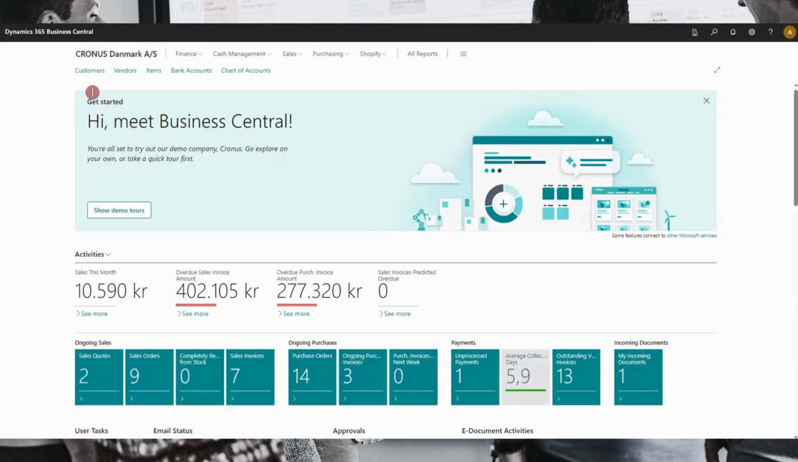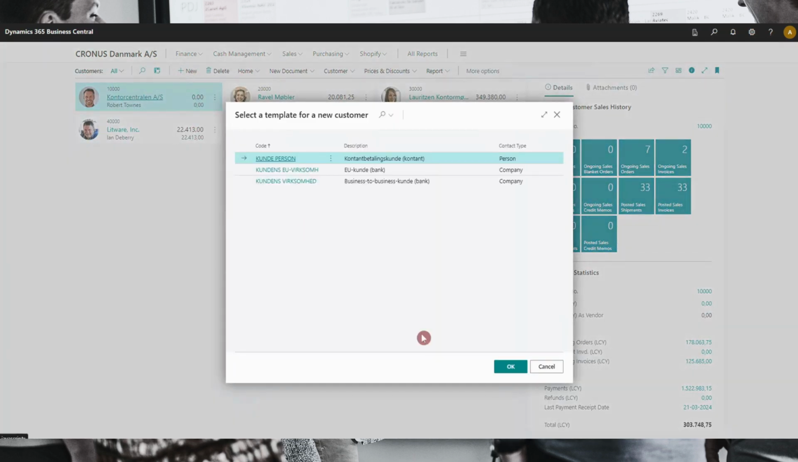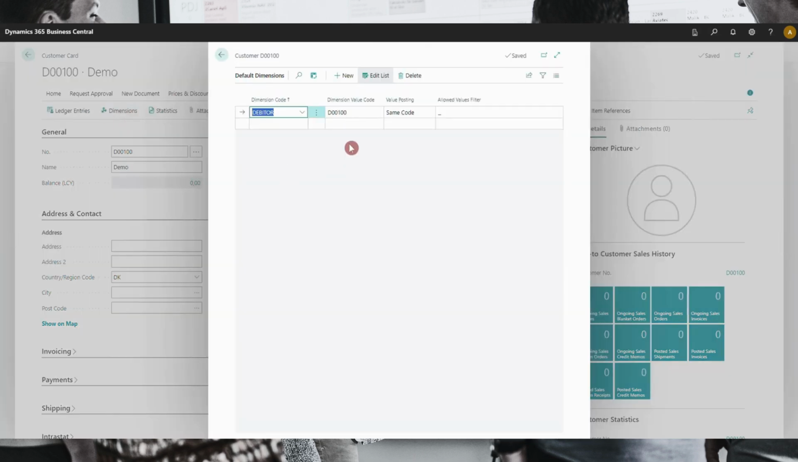We go back here, we go into customers, we are going to create a new one, and it's going to be a person. We are just going to call it Demo, and we're going to set it up. Then once it's done, we go into customers, we go for dimensions, and in here we can see that the dimension has already been set up for the customer.